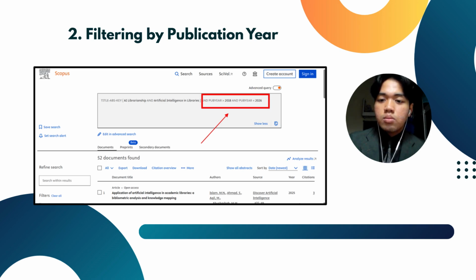As you remember, just now in the first step we got 53 documents found, and this time we got 52 documents found. So there is only one document difference from 2019 backwards.